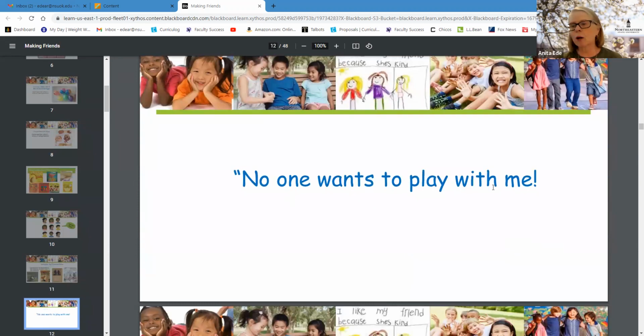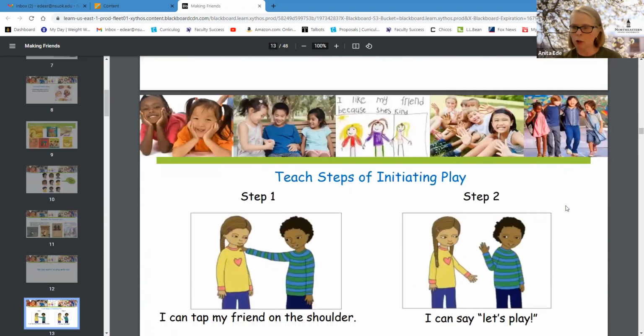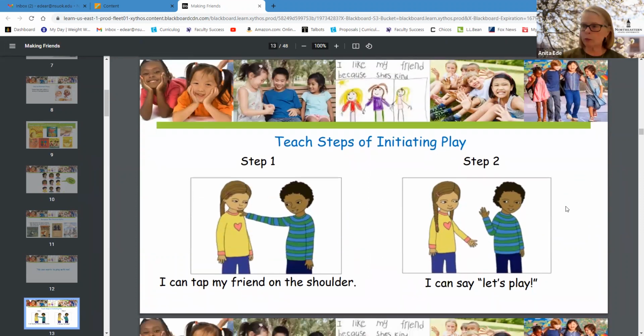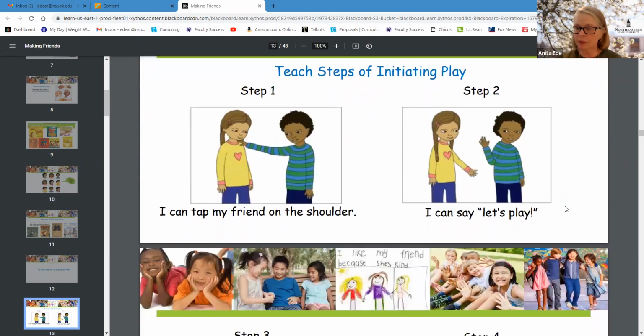And then there's the "no one wants to play with me." Oh my goodness, if I had $1 for every time I heard that, I'd be rich. So teach steps of initiating play. How do you get someone to even pay attention to you? Well, you could gently just tap them on their shoulder. Hi, would you like to play with me? I know this sounds really basic, but some children do not know how to do this. Role model, just role model.